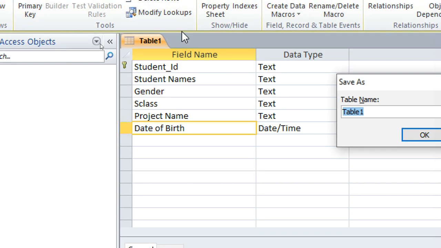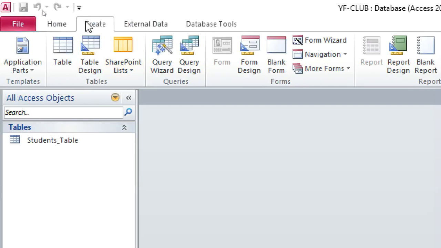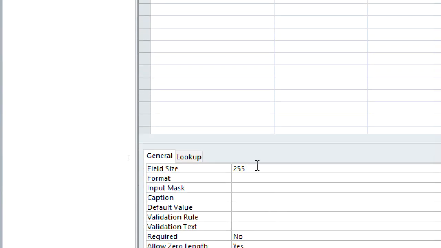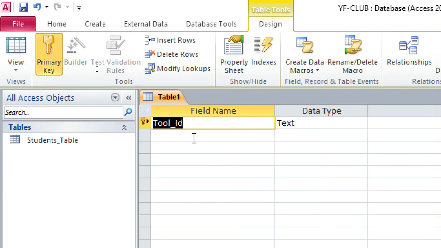Then save this one as students underscore table. Click on OK. Right click, close all. We go again, create table design. We create the next table. The next table we have tool underscore ID. This is our primary key. It should be size 4. So type 4. Then right click, primary key. Then we have the tool name.